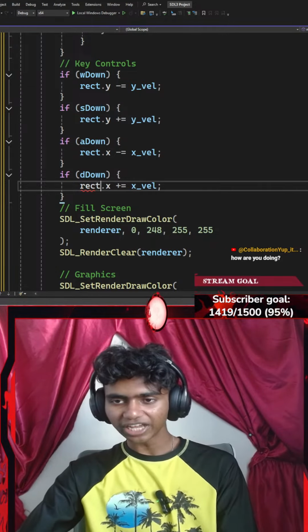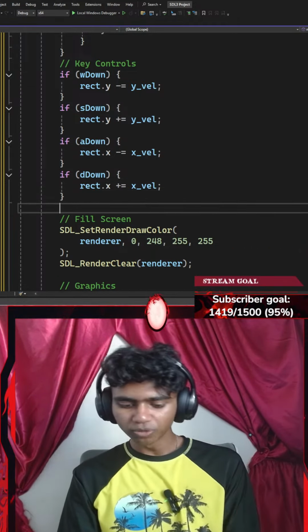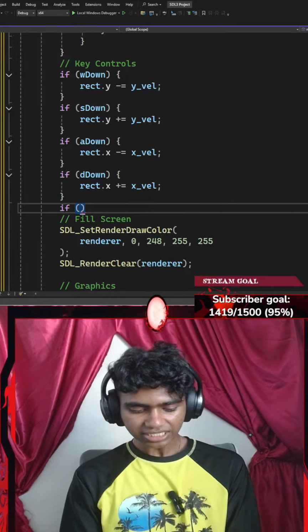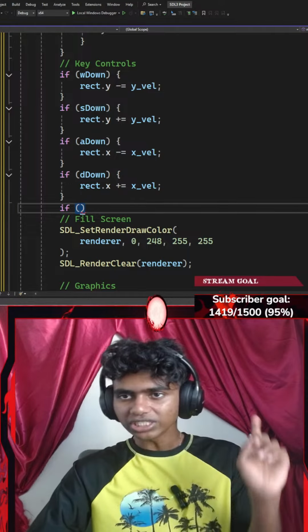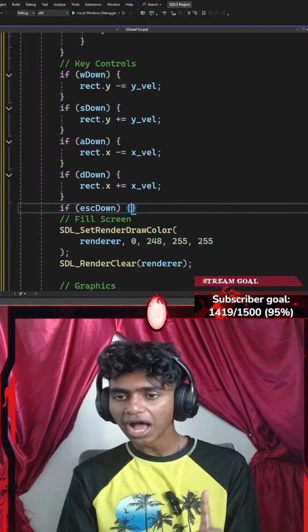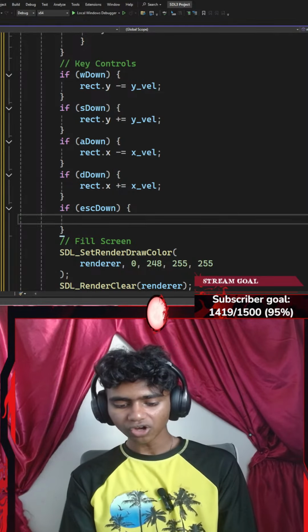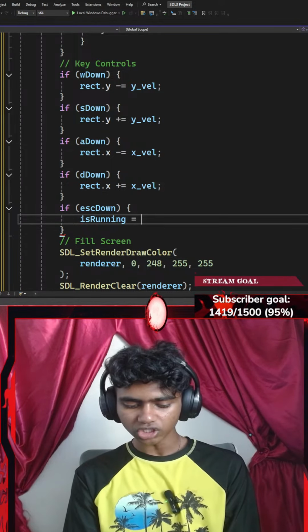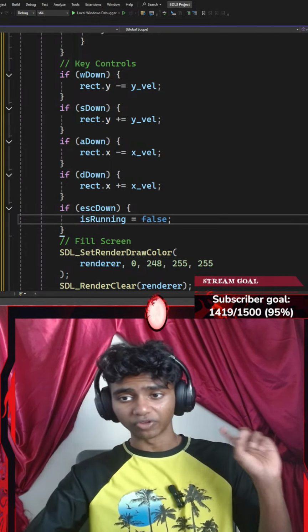Okay, I'll go with something like rect. There we go. Okay, now there are two more if statements left. So I'll go with an if statement. Let's say if my escape down is set to true, I'm going to do something. Let's set my is running Boolean variable to be equal to false, ending with a semicolon.